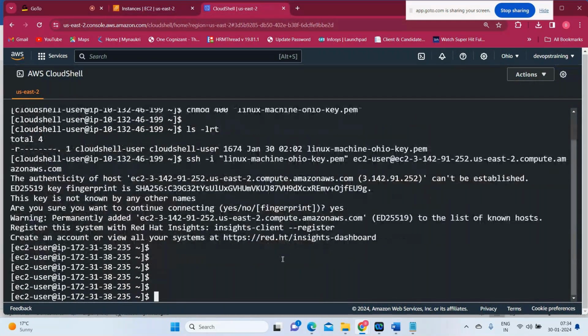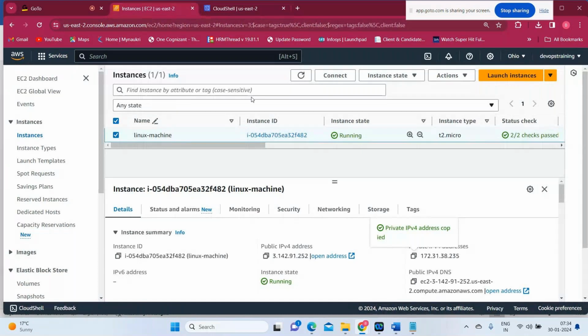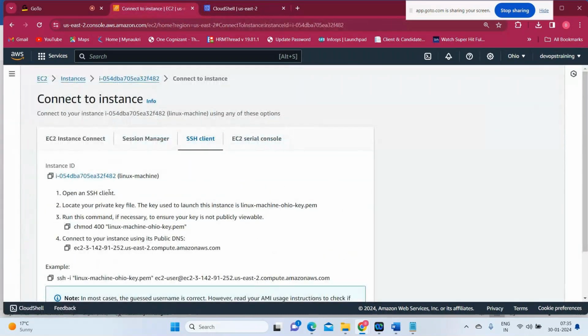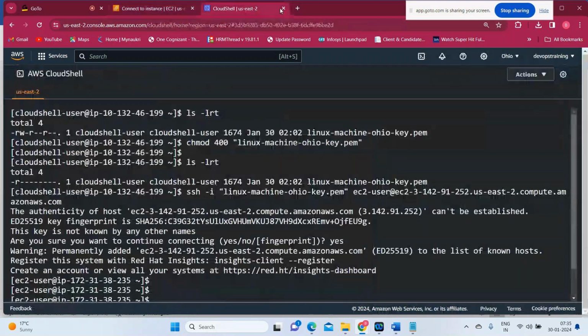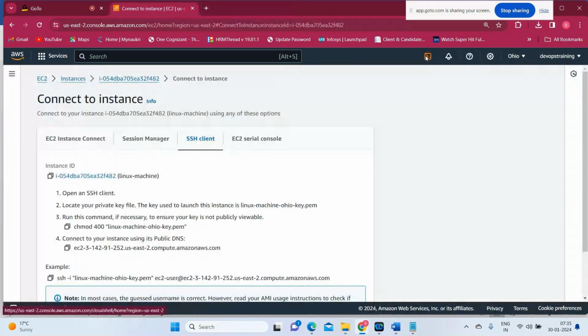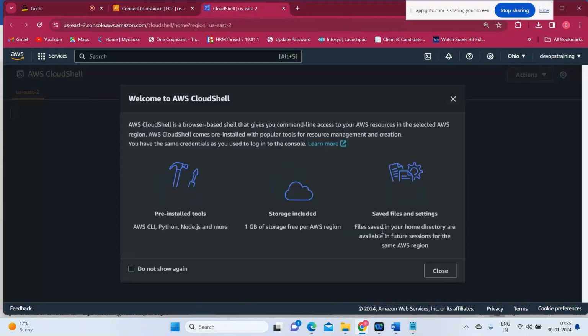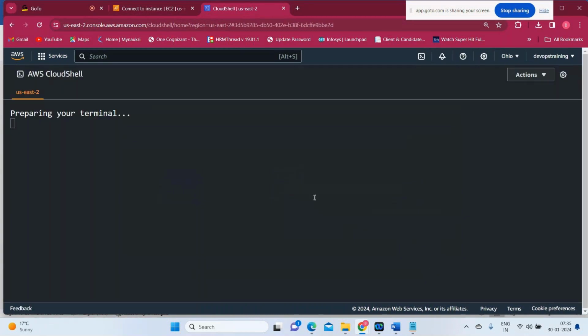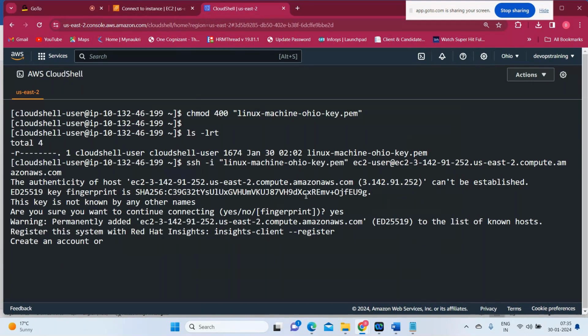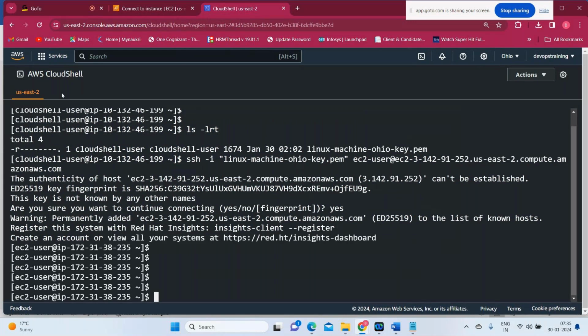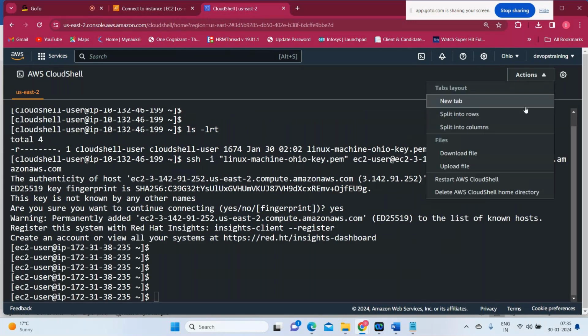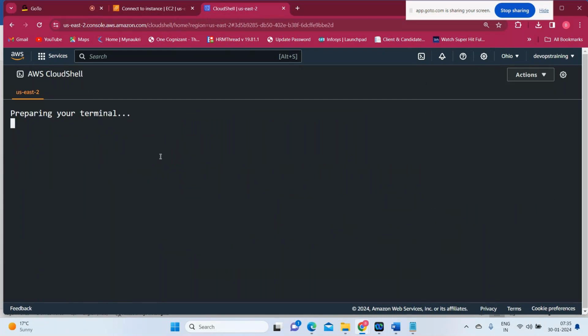Fine. So what you did here, you just selected the machine, clicked on connect, you went with SSH client. I'll show you again. Do a right click here, open in a new tab. It will open here. Once the terminal is prepared, click on new tab. Let me close this one and open a fresh tab to make a connection.